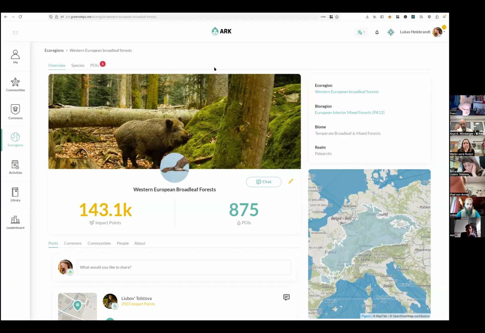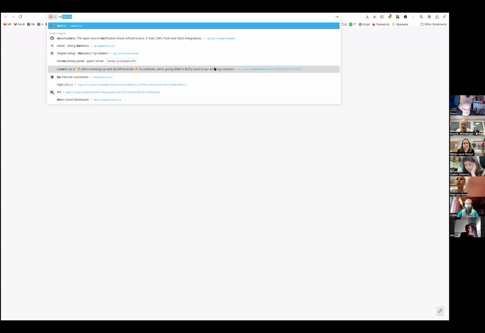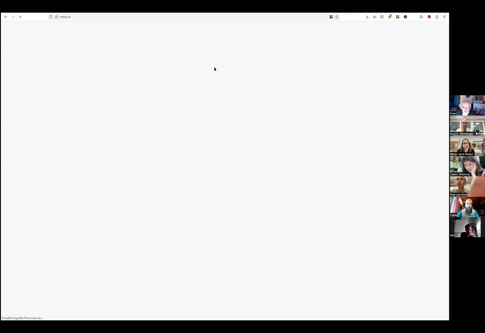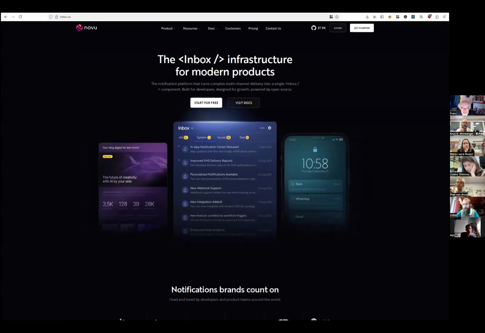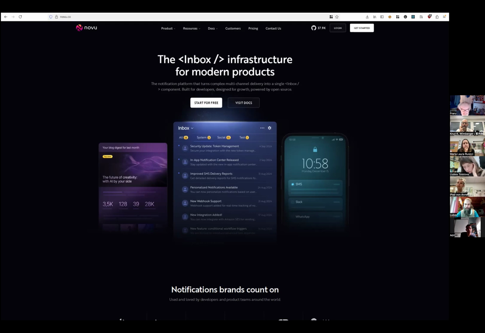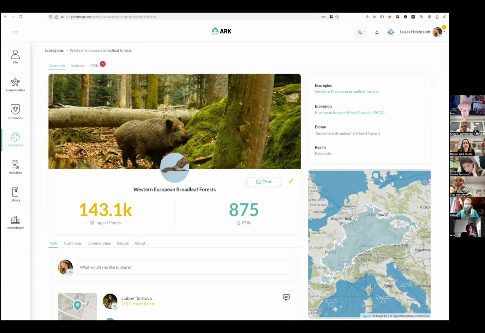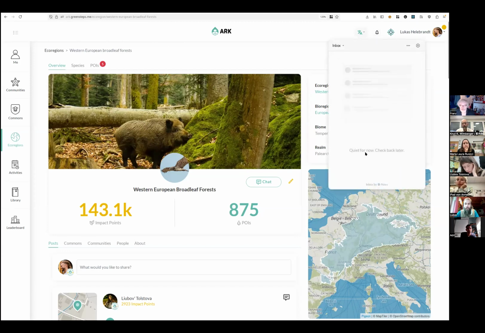We went for a system called Novu, which is an open source project doing exactly the thing that we need. It's all nice and shiny. It was much more difficult to bring it in than it seemed like. I almost didn't sleep some nights. But it is now in, and you should be seeing an icon of a little bell on the top of your Arc, which currently is quiet.